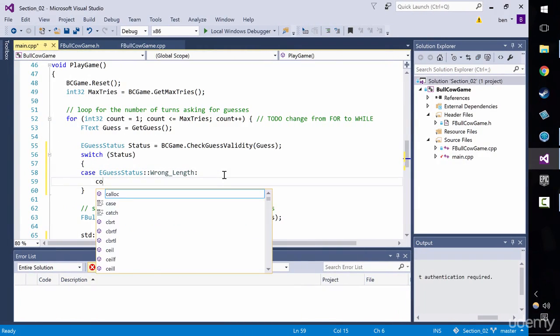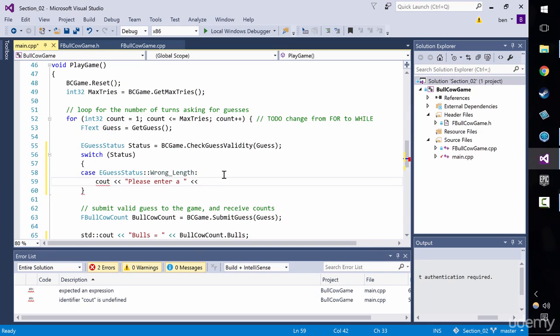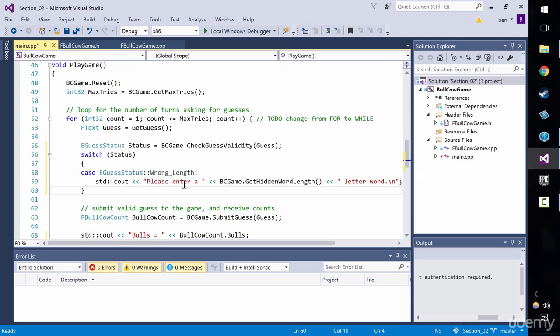Then what do we do? Well, we say something. So we're going to go cout, and then let's tell them exactly what we want. Please enter a, and then we may as well go find the length of the word, which is BCGame.GetHiddenWordLength. And then we may as well say space, letter, word, and then a full stop and a \n and end the line with a semicolon. So that's it. We've switched on status, or we need std:: in front of the cout, of course. And if the status is wrong length, then we're going to output something.